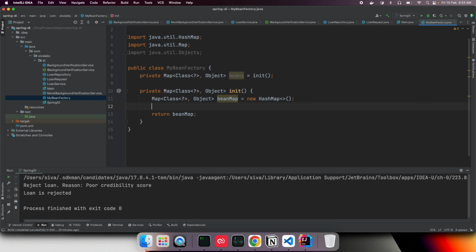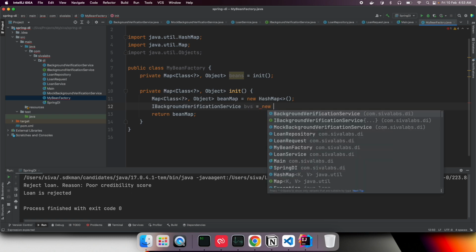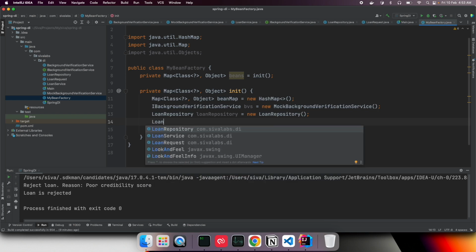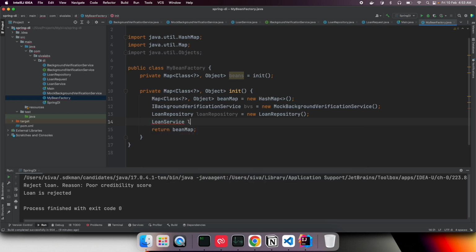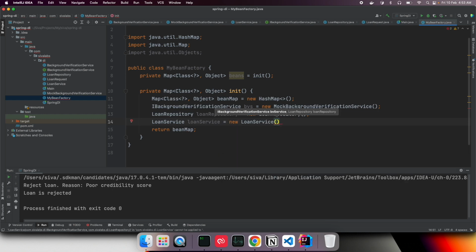Like, okay, first I want to create a background verification service, and I'm going to use the mock background verification service. And next I need a loan repository, so I'm going to create a new loan repository. Next I need to create the loan service, a new loan service, and pass the background verification service and loan repository as dependencies.